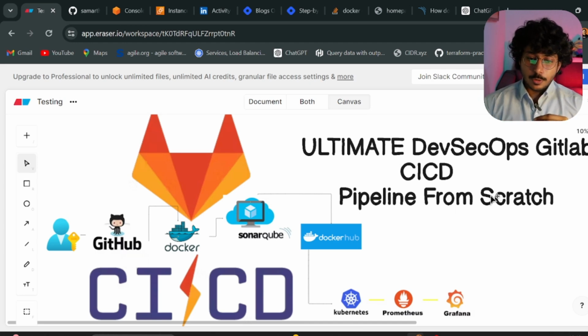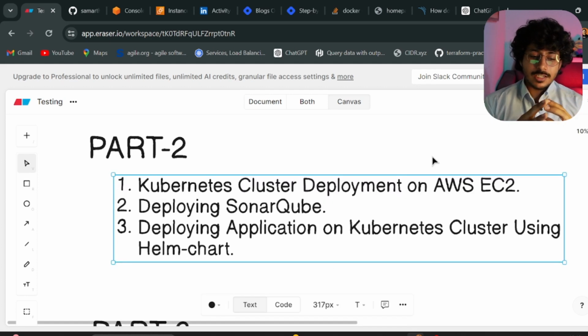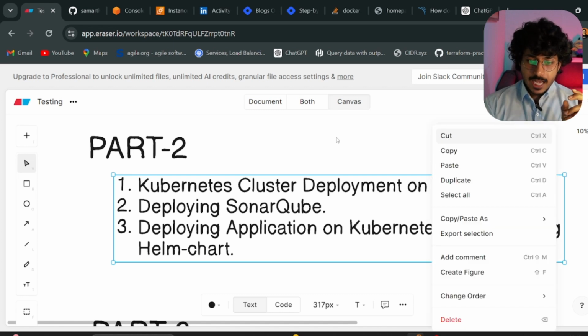In the previous two parts, we showed how to clone our Git repository to local, how to run our application on local, how to Dockerize our application, how to push the Docker image to Docker Hub, how to deploy our Kubernetes cluster on AWS EC2 instances, how to deploy our application on the Kubernetes cluster using Helm charts, and how to implement static and dynamic application security checks using SonarQube. We have deployed SonarQube also. So if you didn't watch the previous two parts, please go and watch. You will get a clearer idea of what is happening here.